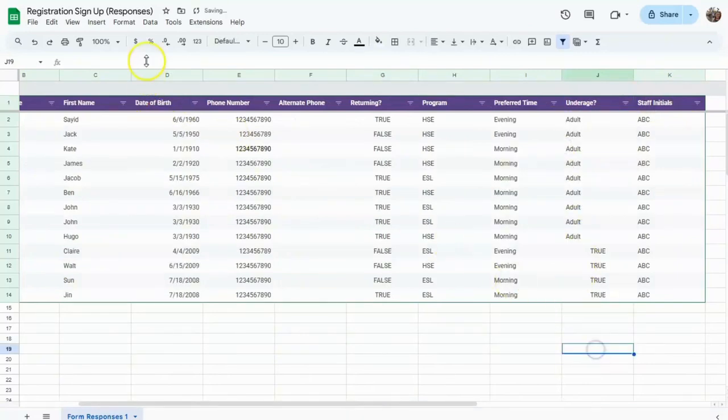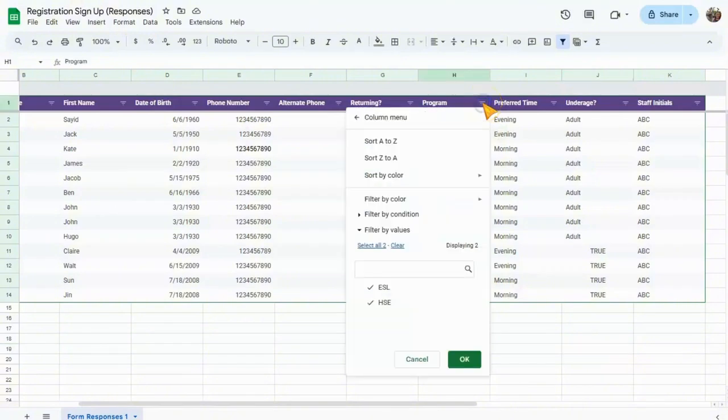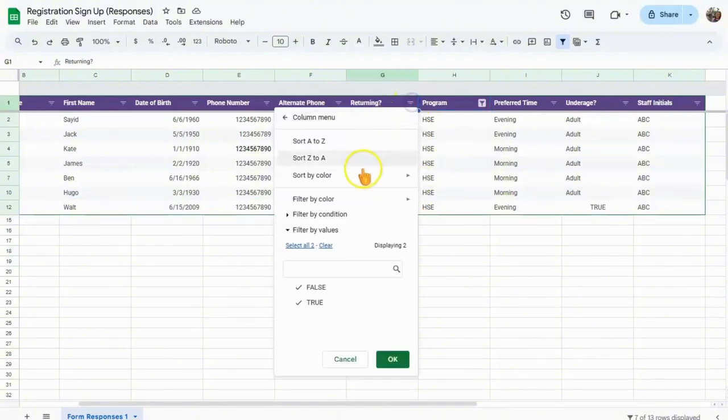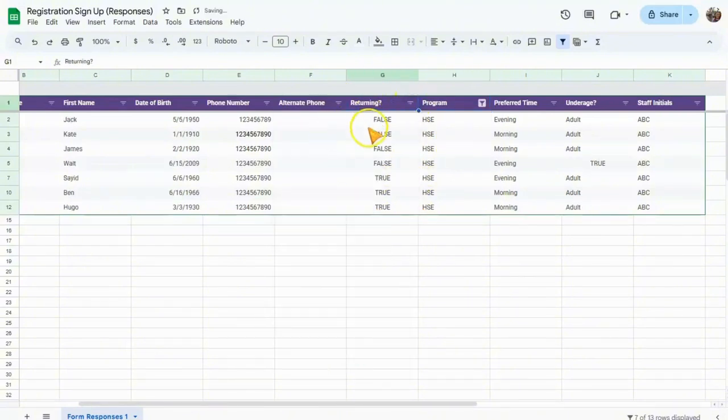Filters are another way that you can isolate a given student group to quickly review data. For example, I can hover at the top of the column for program to bring up my column menu and select HSE from the list. This will hide all of the ESL students so that I'm only looking at my HSE group in case I need to check test scores or make phone calls for registration. I can then sort within my filtered list to quickly see which students are returning or which students might be underage.